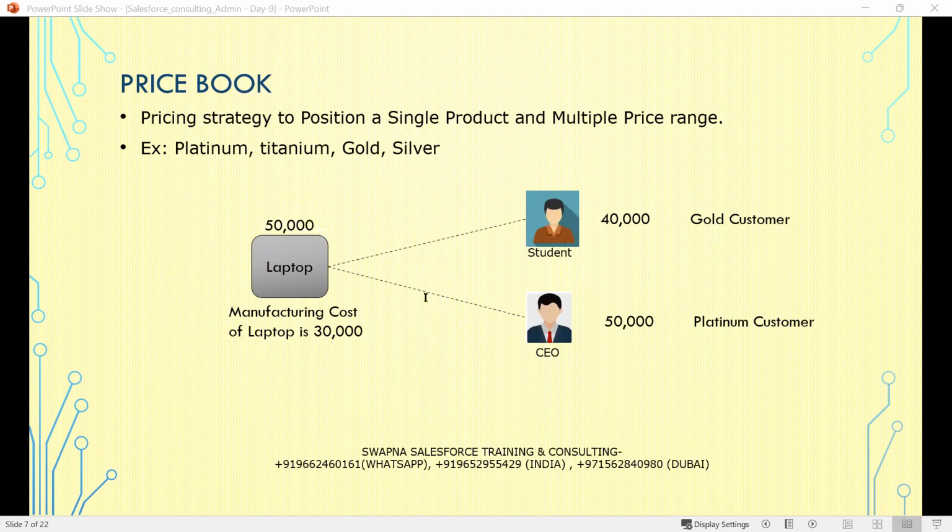So everywhere the strategy is there, from the day you start buying, wherever you go, definitely there is a strategy applied based on the customer, the range of the customer. Is it a gold customer or a platinum customer or a titanium customer or a silver customer? Based on that, the price definitely changes, right?